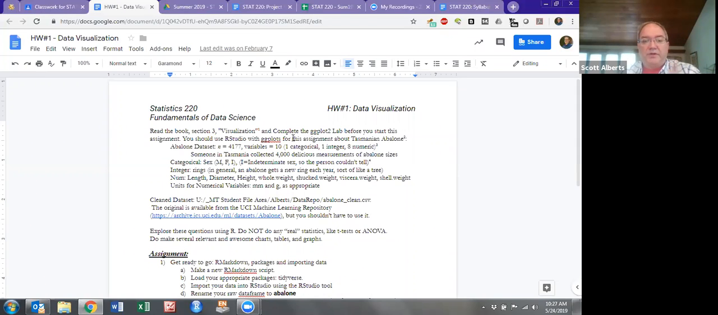Okay, so your first real homework assignment is data visualization. You're going to be using ggplot to make some cool, hopefully interesting plots that you'll be happy to show other people. It's all explained here on the handout. You want to make sure you finish the ggplot lab first.